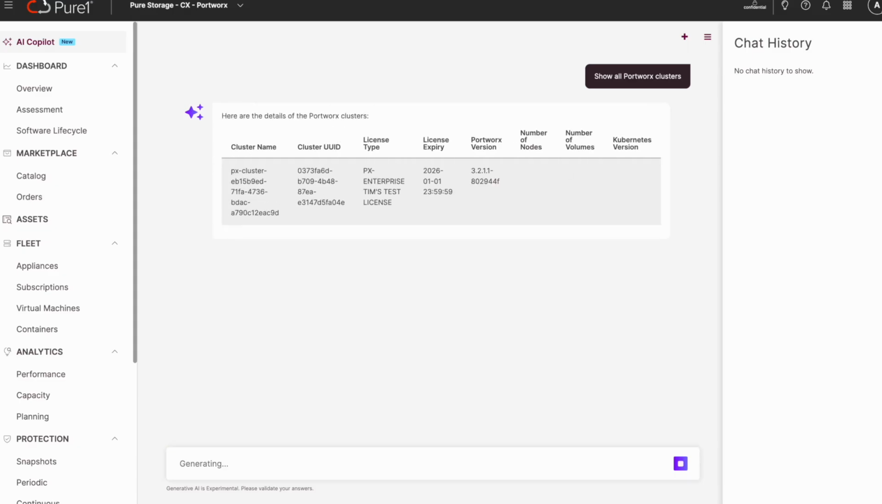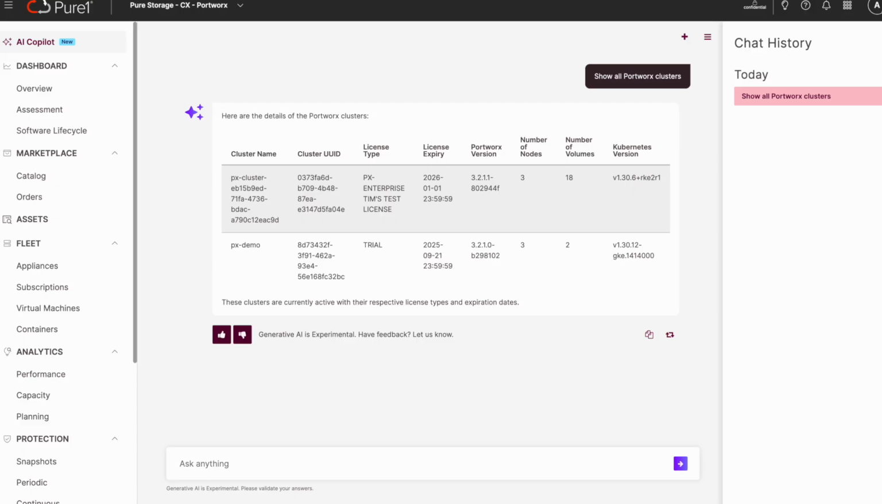Copilot uses generative AI combined with the telemetry information provided by your own clusters to give you an intelligent result. In this case, Copilot returns the 2 Kubernetes clusters in my fleet, along with some additional information about them. Now that we can see our clusters, we can ask some context-sensitive questions about them, like show me the largest volumes across clusters.